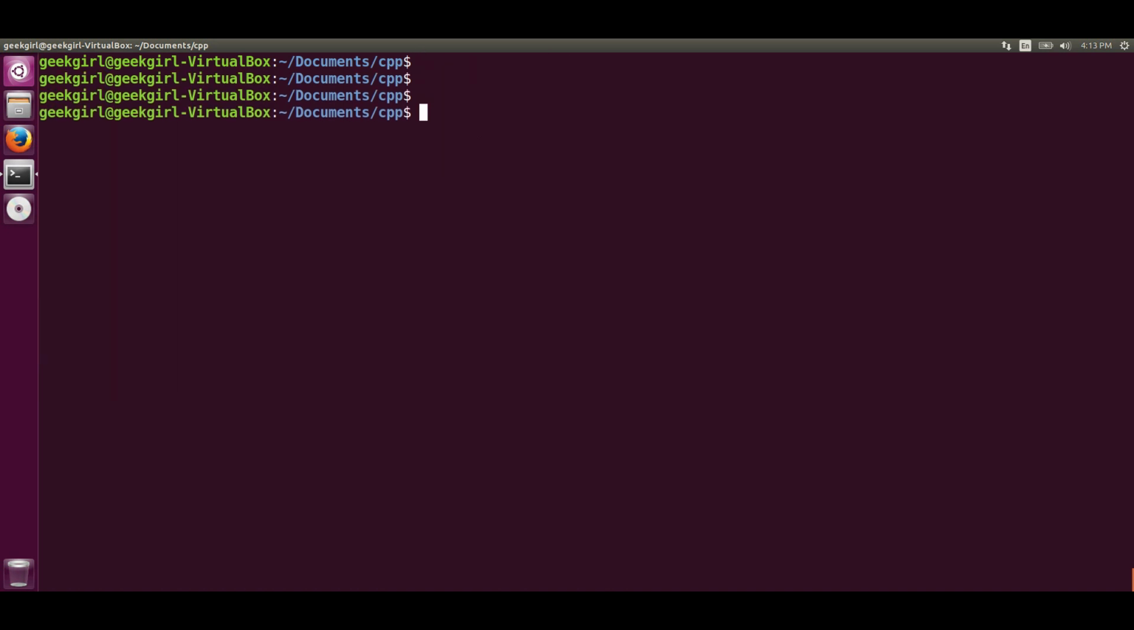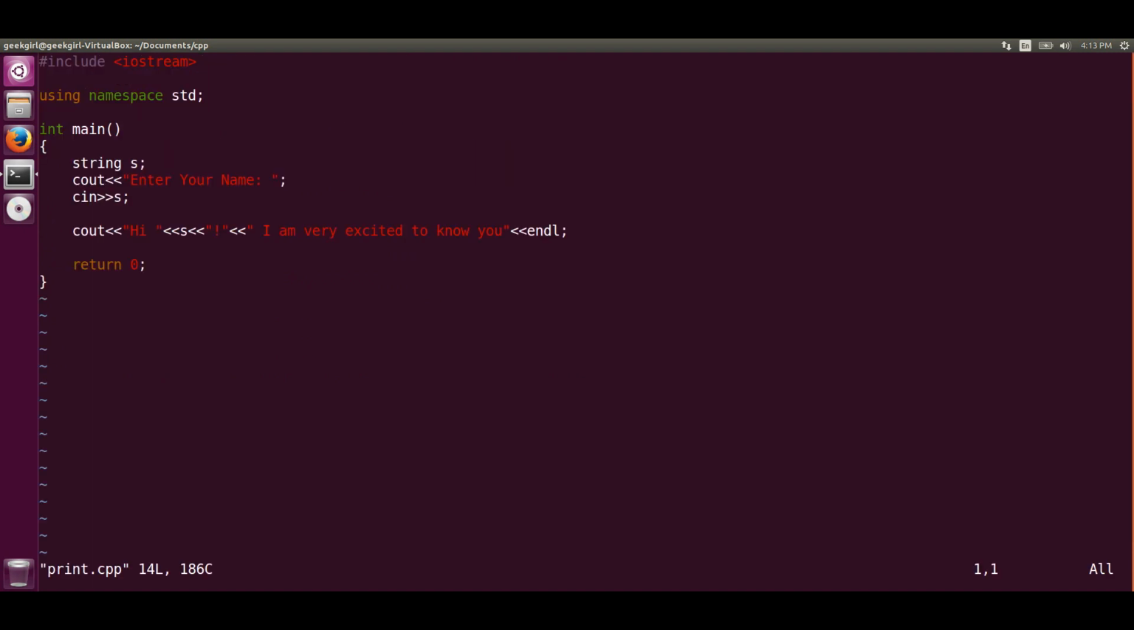So now we'll start with Vim. In this directory I have a file called print.cpp. I'm going to open that. I have already written a code, that is hash include iostream and the normal main, and then I have a string s, and I am taking input s from the command line, and then I'm just giving a print statement. This is one of the most basic codes which you can write in any language. Okay, so this is it.